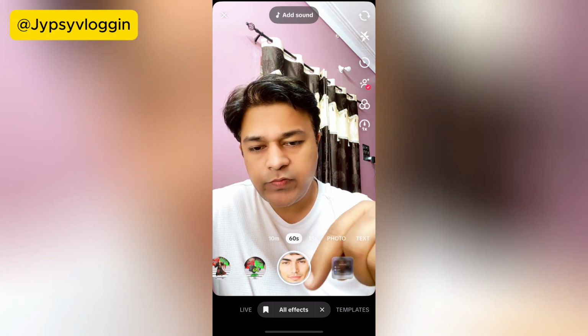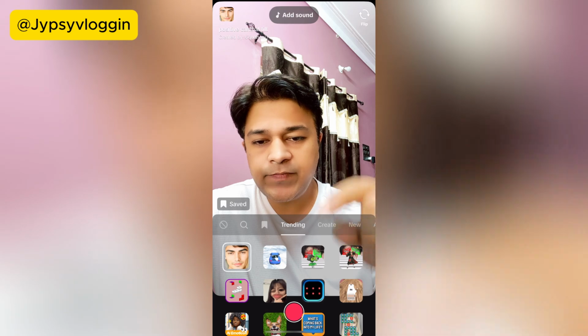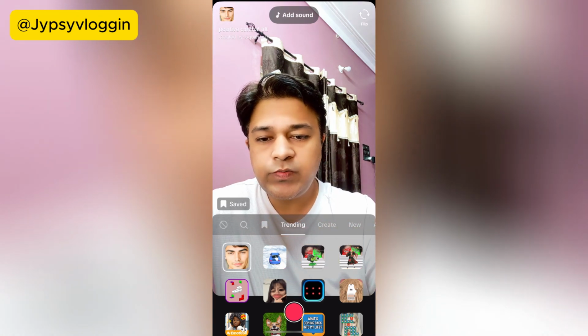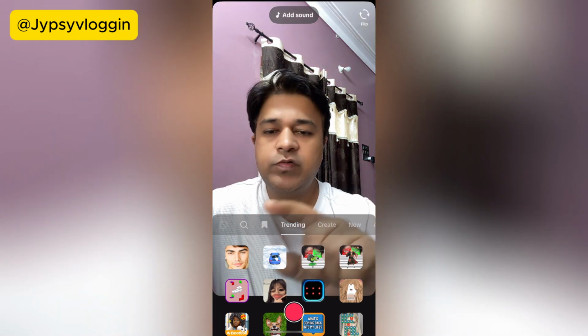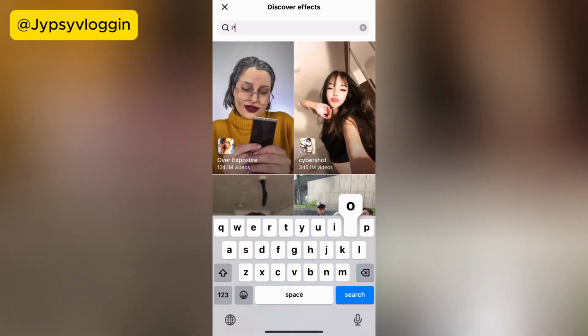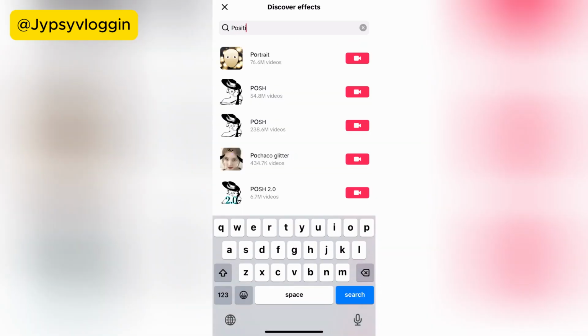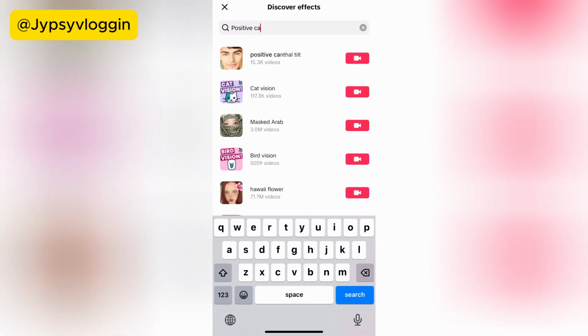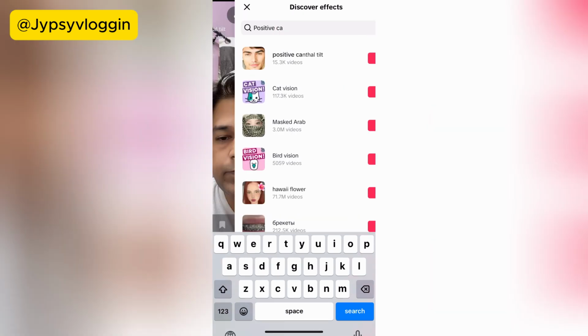To get this effect, what you have to do is just go to the effect gallery. Okay, in the trending section, remember this image. This is the effect. Suppose you can't see the effect here in the trending section, what you can do, tap on the search button and here search for positive Canthal tilt. Okay, the first one.